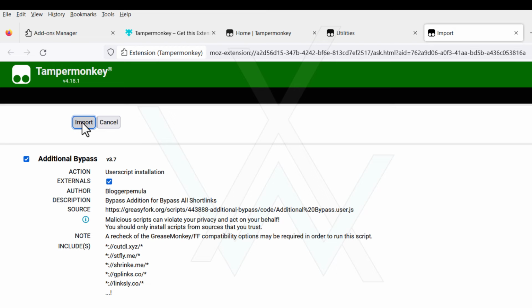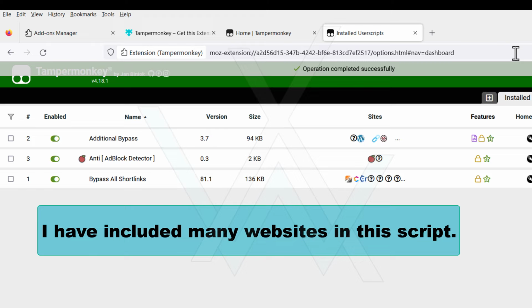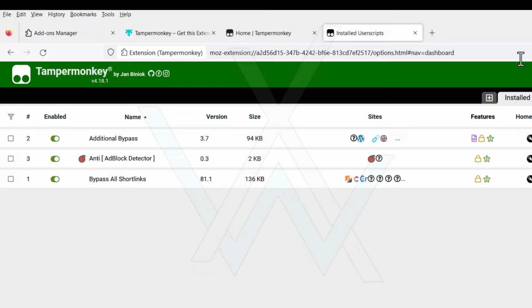I will be updating the bypass script every month in the description, and you should check for updates every month. I have included many websites in this script. The bypass script has been successfully installed.